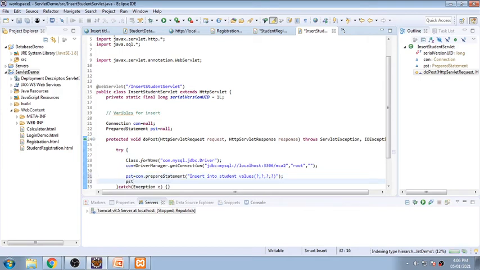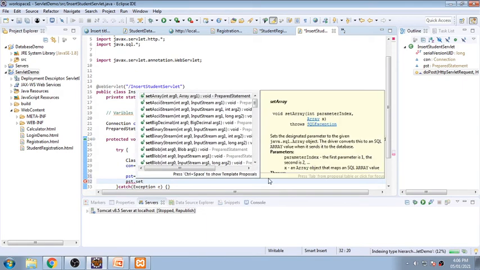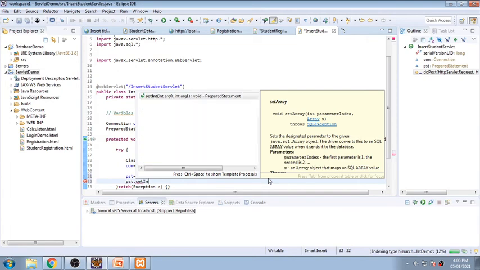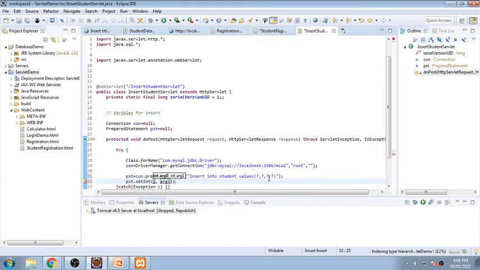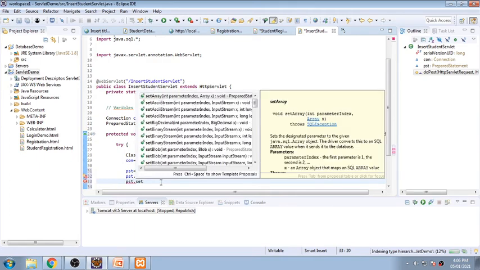So pst.setInt, because the first is an integer, setInt, and you have to specify the first parameter. So my first column will be containing something called the first argument. Okay, so we'll make a change in a later part. So the second will be pst.setString, because it is a string.